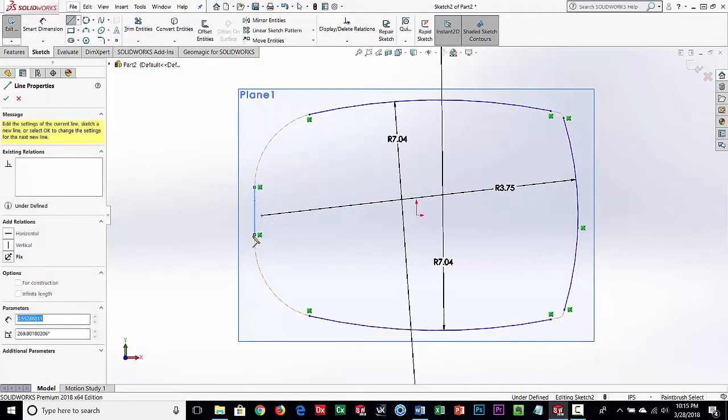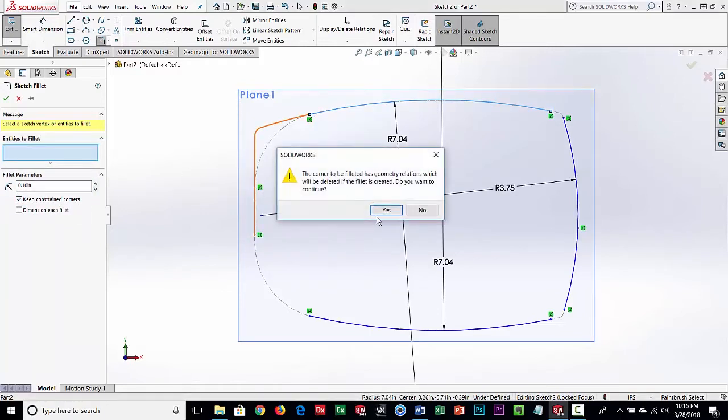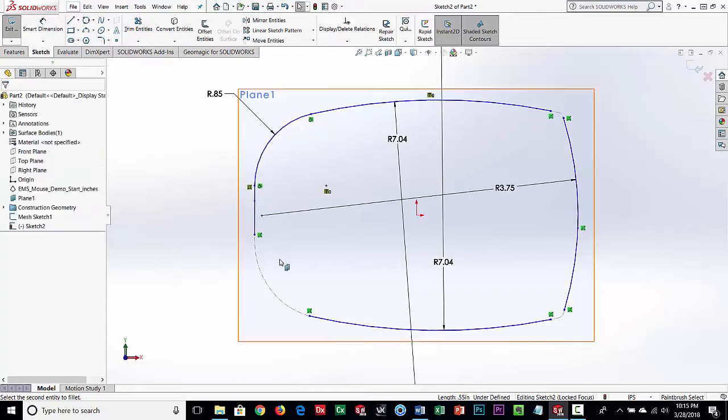So I'm going to just do a line here. And now what I'm going to do, let's go ahead and fillet this corner. Okay, and I'll say yes. And then I'm going to pull this down. And, again, I can make this whatever I want. Let's make it 0.85. And we'll do the same over here.